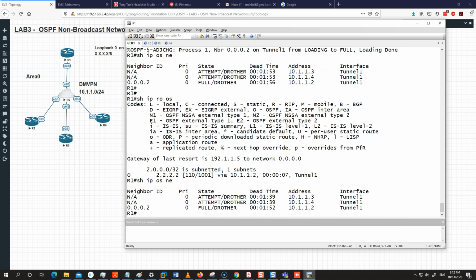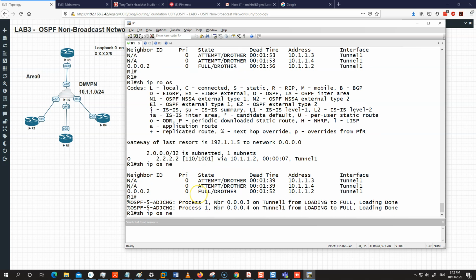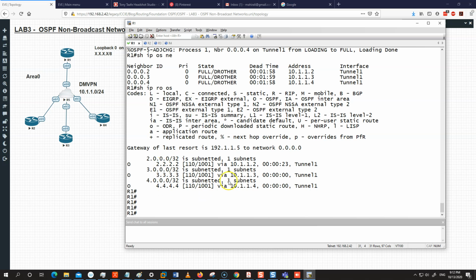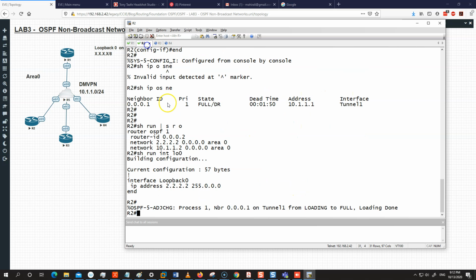It's still on attempt. So you can see once it becomes full, I can see it. So now they are full. So I should receive the routes from them. So now I have 2, 3, and 4, right? So I have full reachability now.